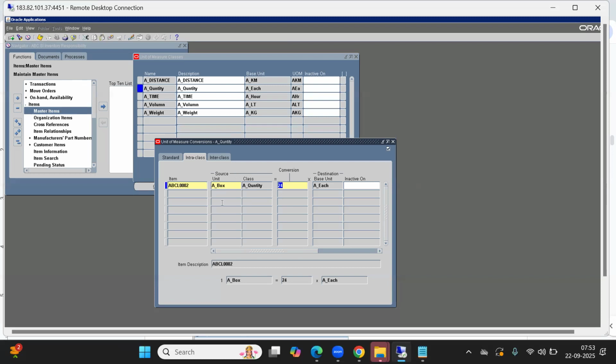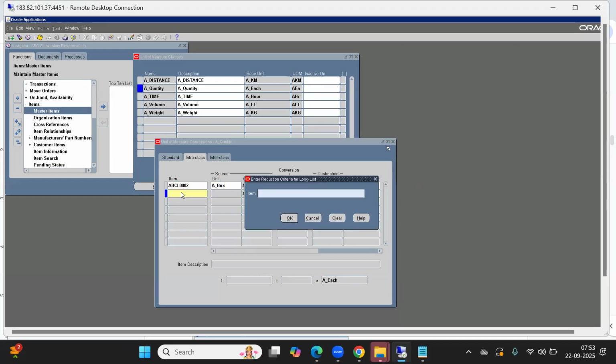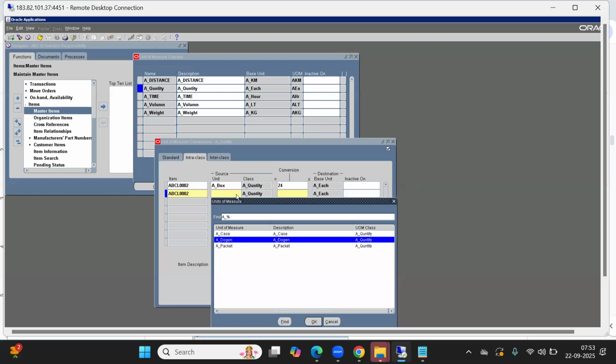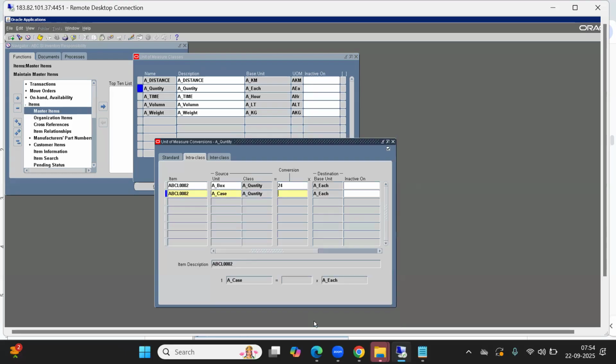You can add one more example for the same item. If you want to measure in something else, for example packet, we cannot measure it here. Why is box not showing here? Because you already used the box. In case I may go for 15, but this is not applicable. Box is applicable for laptop. Hope you understood. Save it. This is intra.